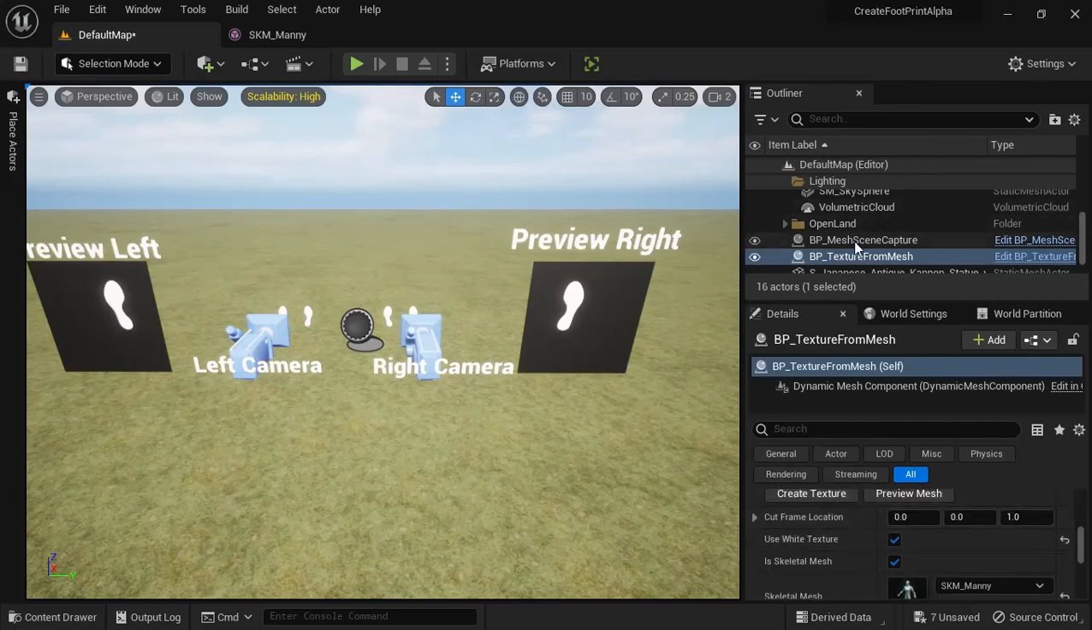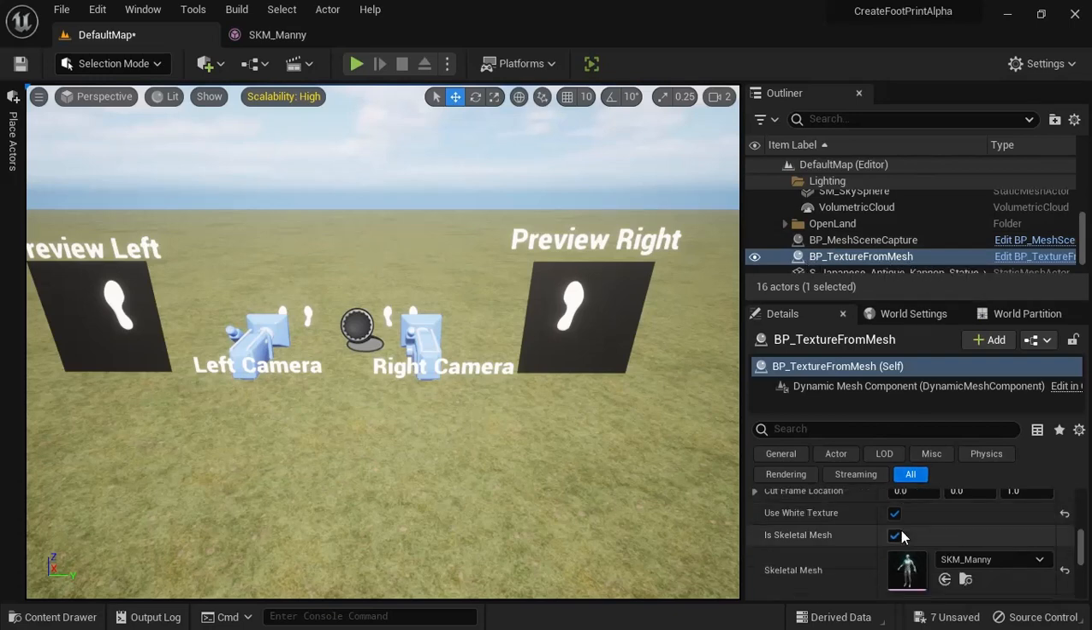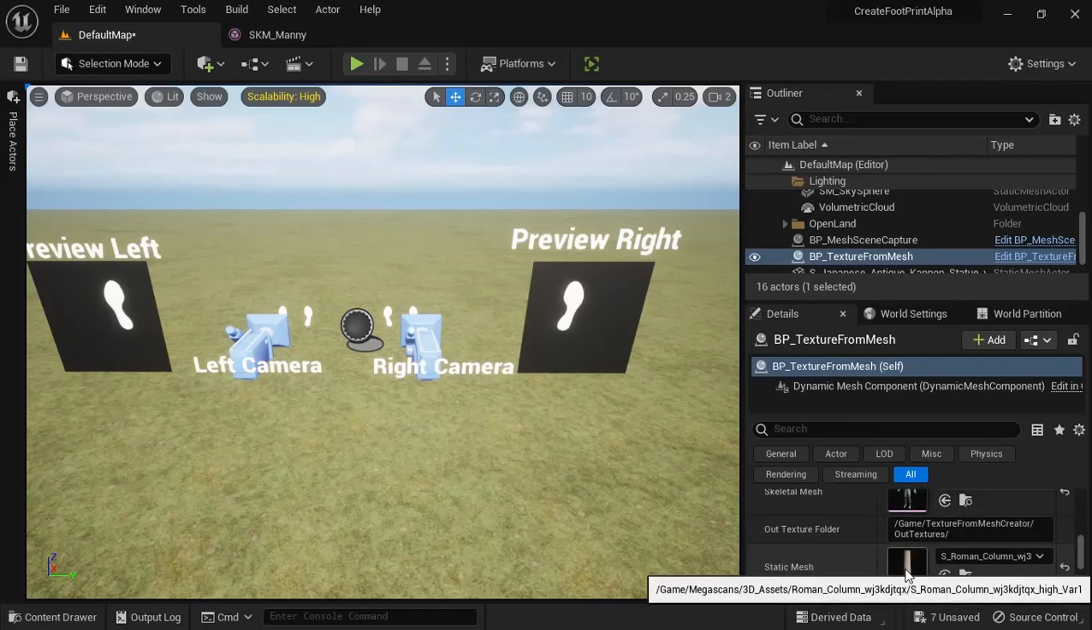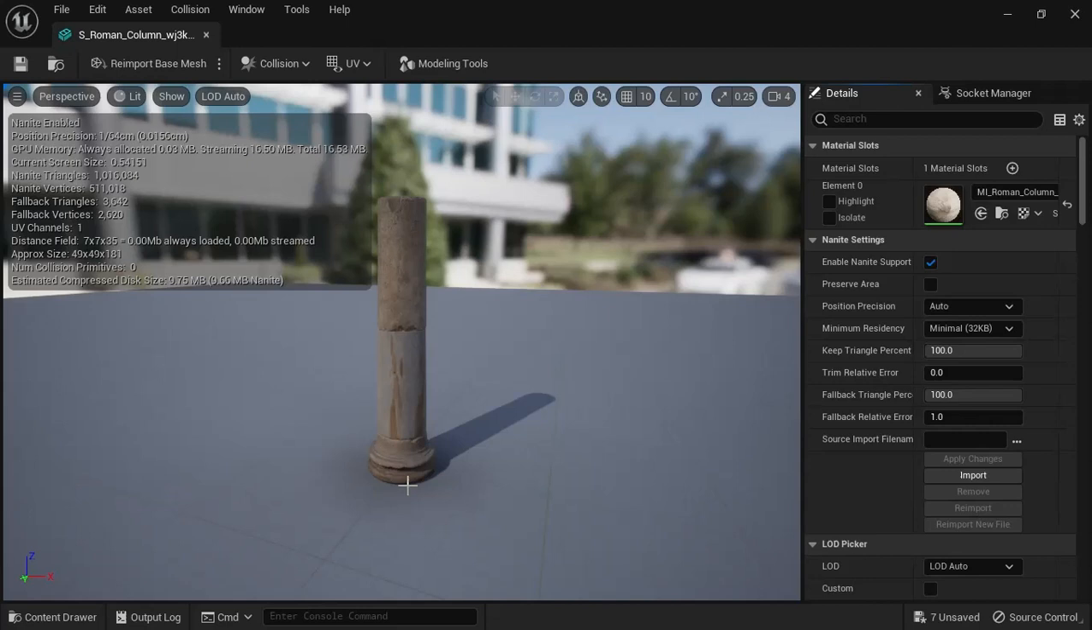You click on BP Static Mesh from Texture. You say, do I want to use a skeletal mesh or do I want to use maybe another static mesh? This is like a column. So if I wanted to grab the base of this column, you can do that.